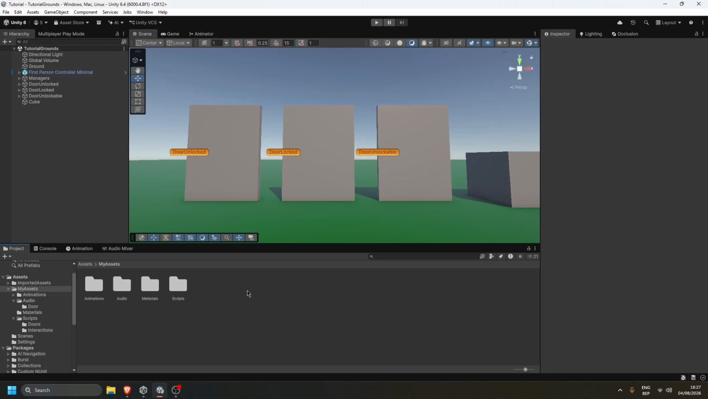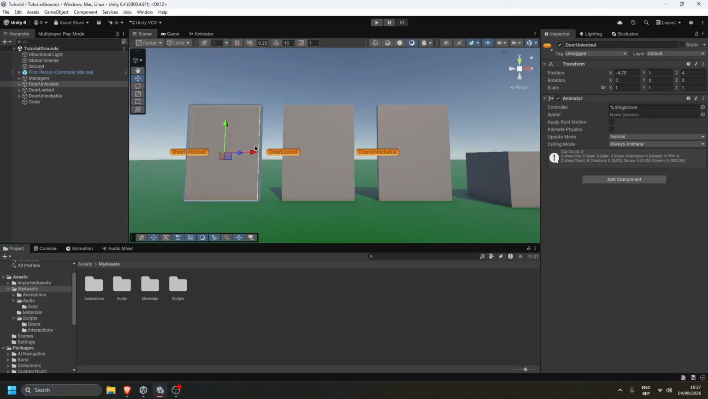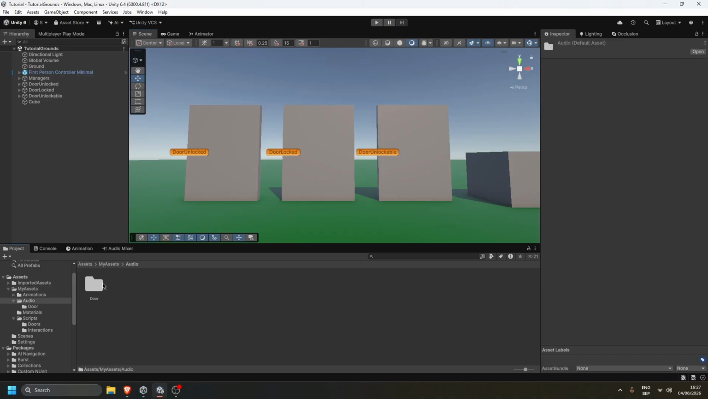In today's tutorial, we will be adding audio to a door that gets opened, a door that's locked, a door that gets unlocked, and a door that gets closed. For this, we're going to get some audio files. I already have them in a folder called audio.